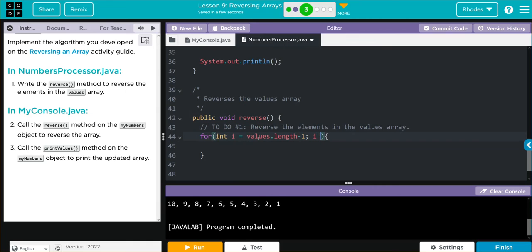And then as long as i is greater than or equal to 0, we're just going to go i minus minus, since we go i plus plus. And then we'll just go System.out.println, and we'll just say whatever the values are at i, I want you to print off, and we want our commas too, right, kids? So we'll do plus, and then we'll do comma and a little space. Then when I call reverse, I should get the numbers printed in reverse. I'm all done, Mr. Rhodes. Don't need this video. But let's check and see if you're right, kids.